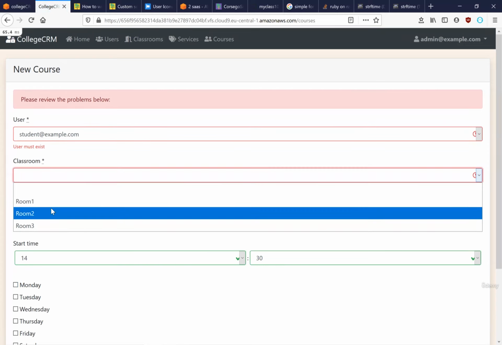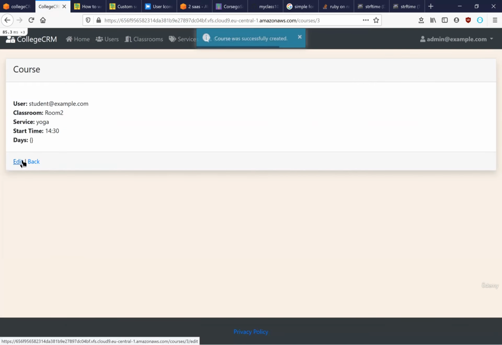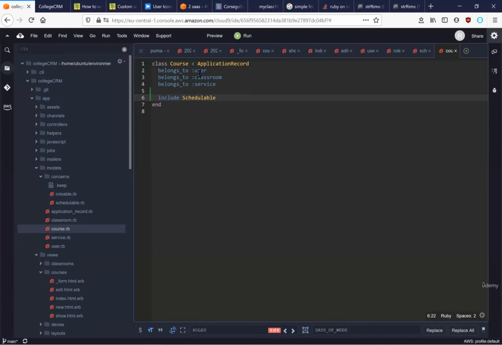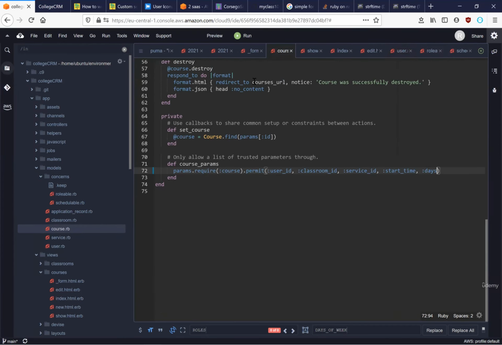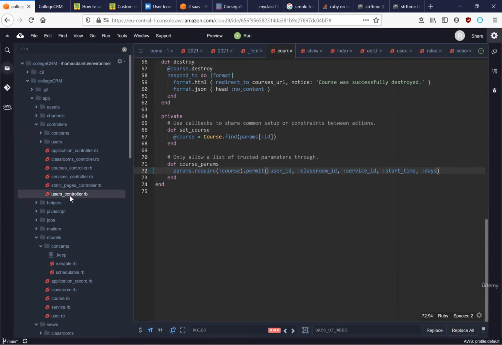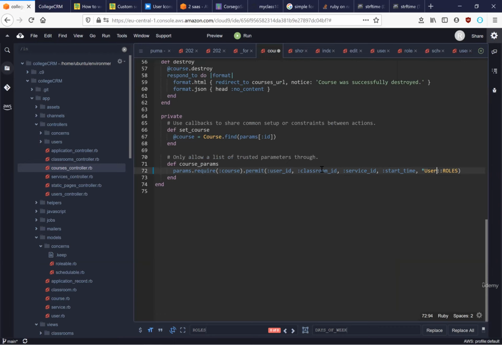Okay, I will add the missing data. I'll say Monday and Thursday. Did it save? No, it didn't save, because we should change the way we permit our days in our courses controller. Let's see how we did it in users controllers, users controller. And here we permit user roles. And the same way in our courses controller, we're going to permit not days, but course days of week.